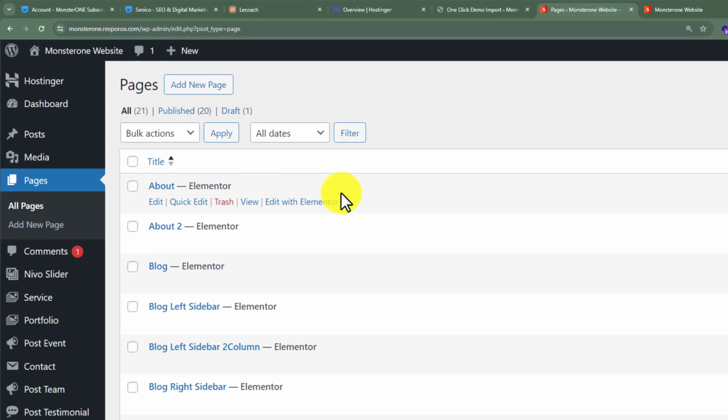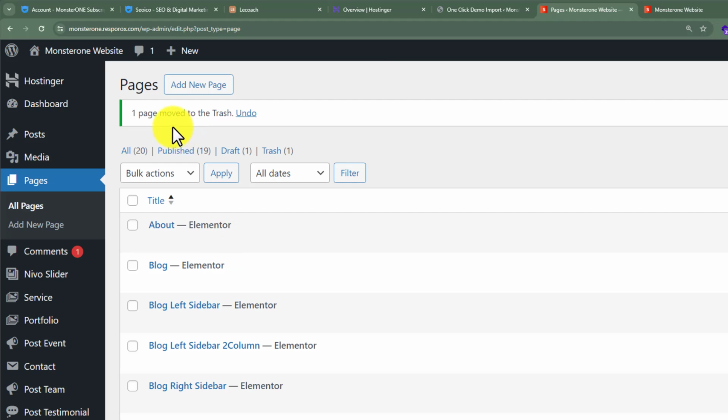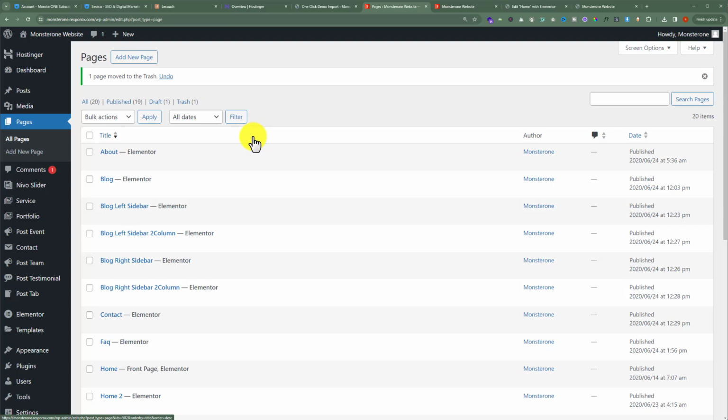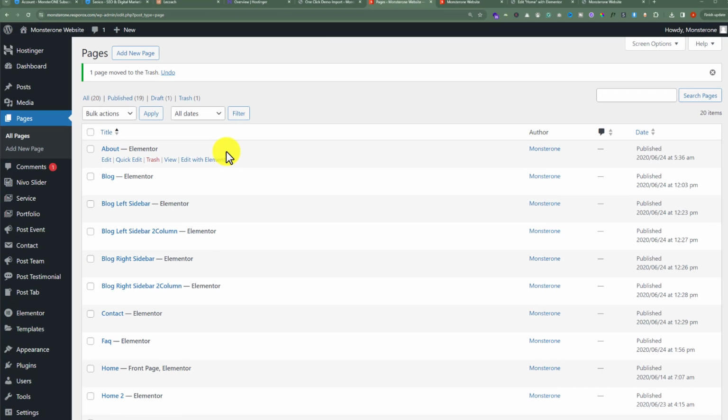and all pages. Here you will see all the pages that you have created on your WordPress website. Now to delete any page from your WordPress website, just hover over the page and then click on trash. And as you can see that our page is now moved to trashed. You can also rename these pages and change the titles and text according to your own choice.